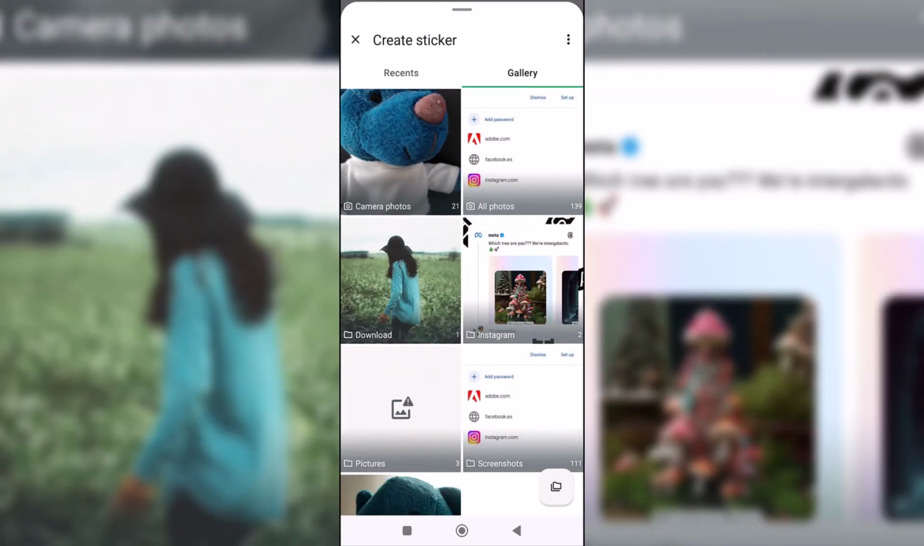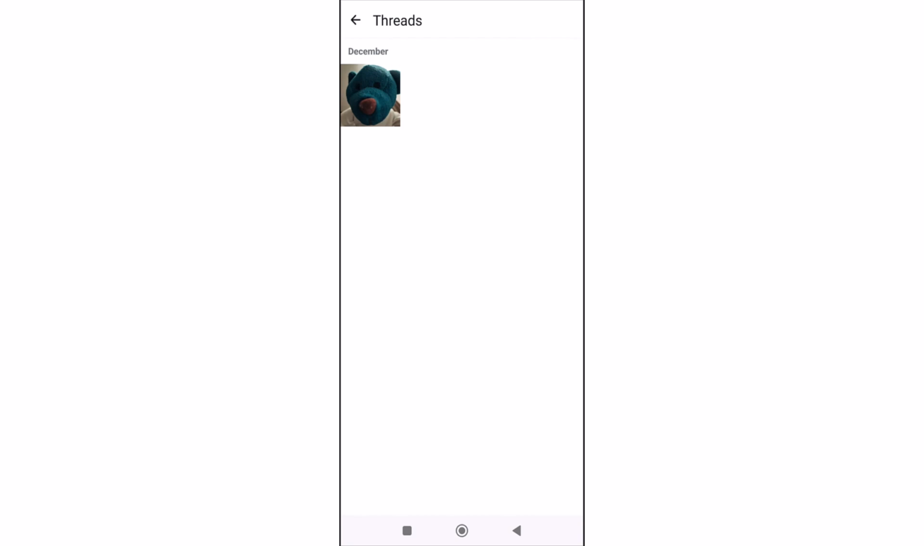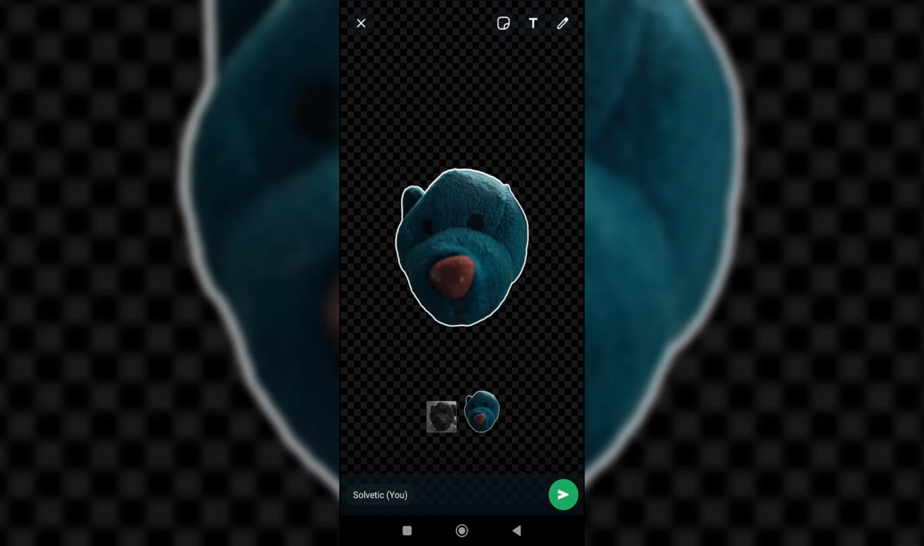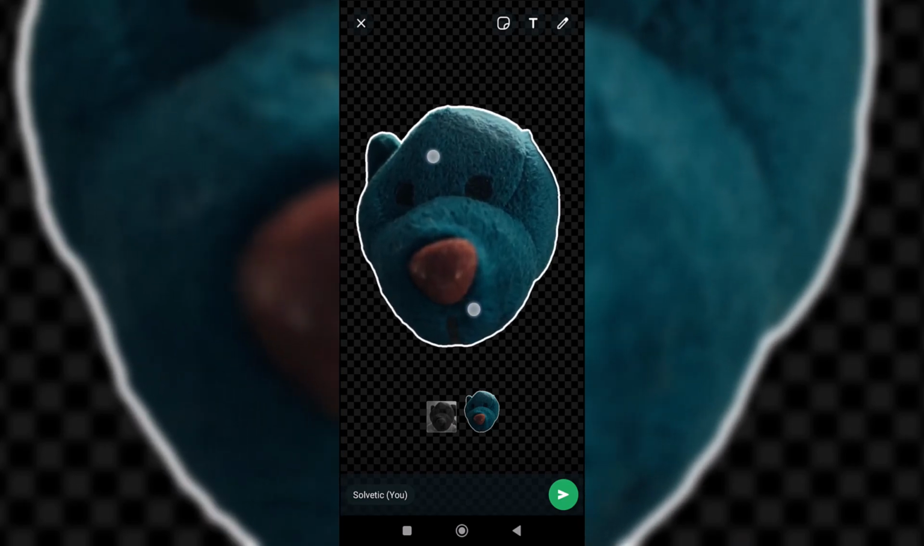Next, we are going to choose a photo to create our sticker. After this, we will see that 2 sticker versions are automatically created. We will choose the one we like the most and can add text or graphic elements to the composition.